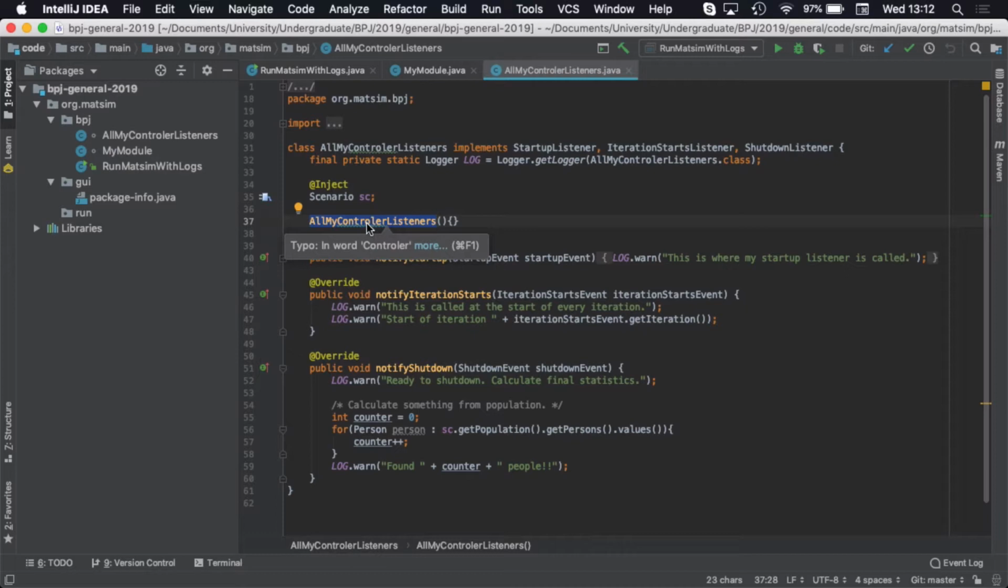And which one is the right way? I actually don't always know, but hopefully I'll be able to give you an idea just now.